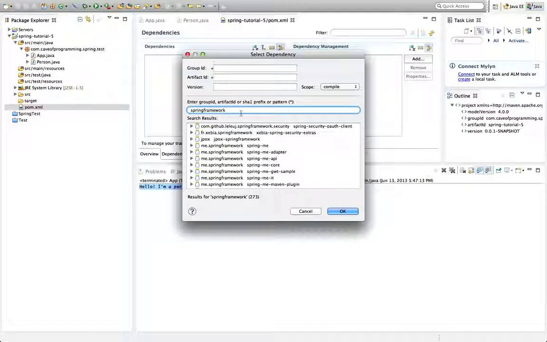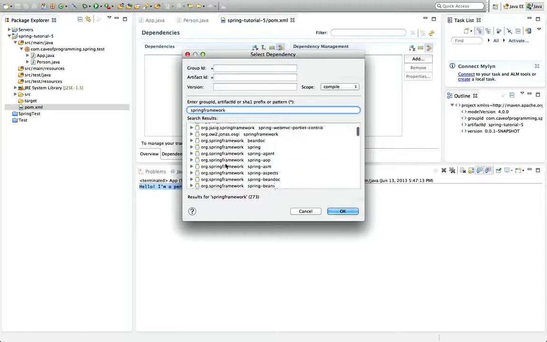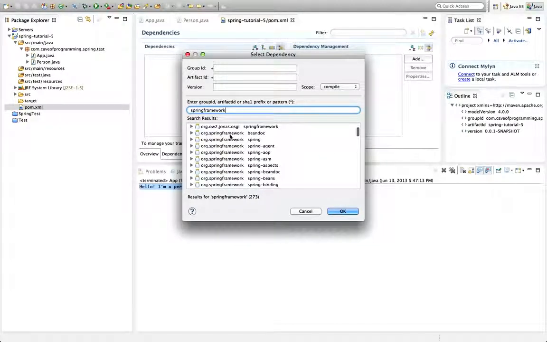So at the moment, at least, what I need to do is type in Spring Framework, and it'll find me all the dependencies that have Spring Framework as the group ID. And I'm going to scroll down this list till I see these org.springframework dependencies. And now here, it's really annoying, but you kind of have to just know what to do here.